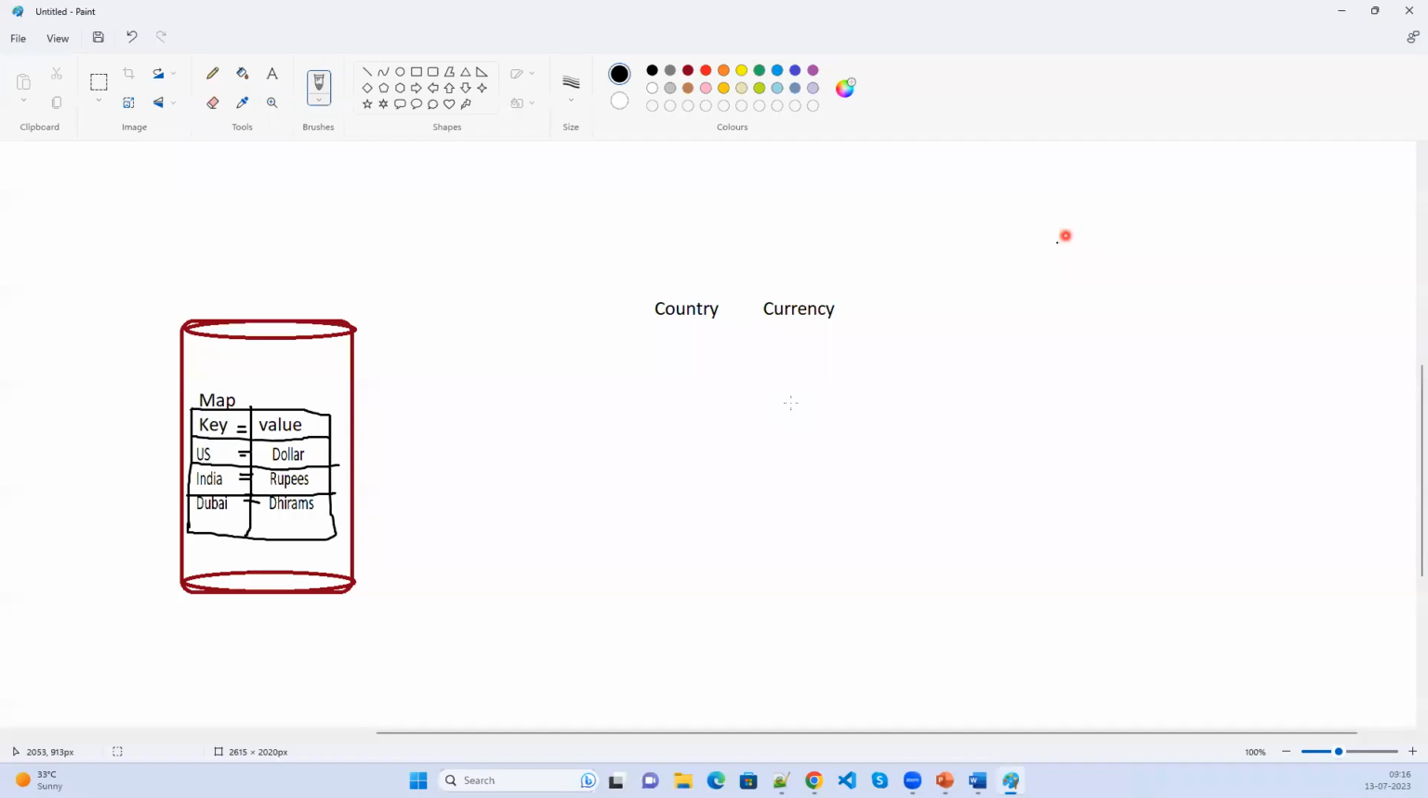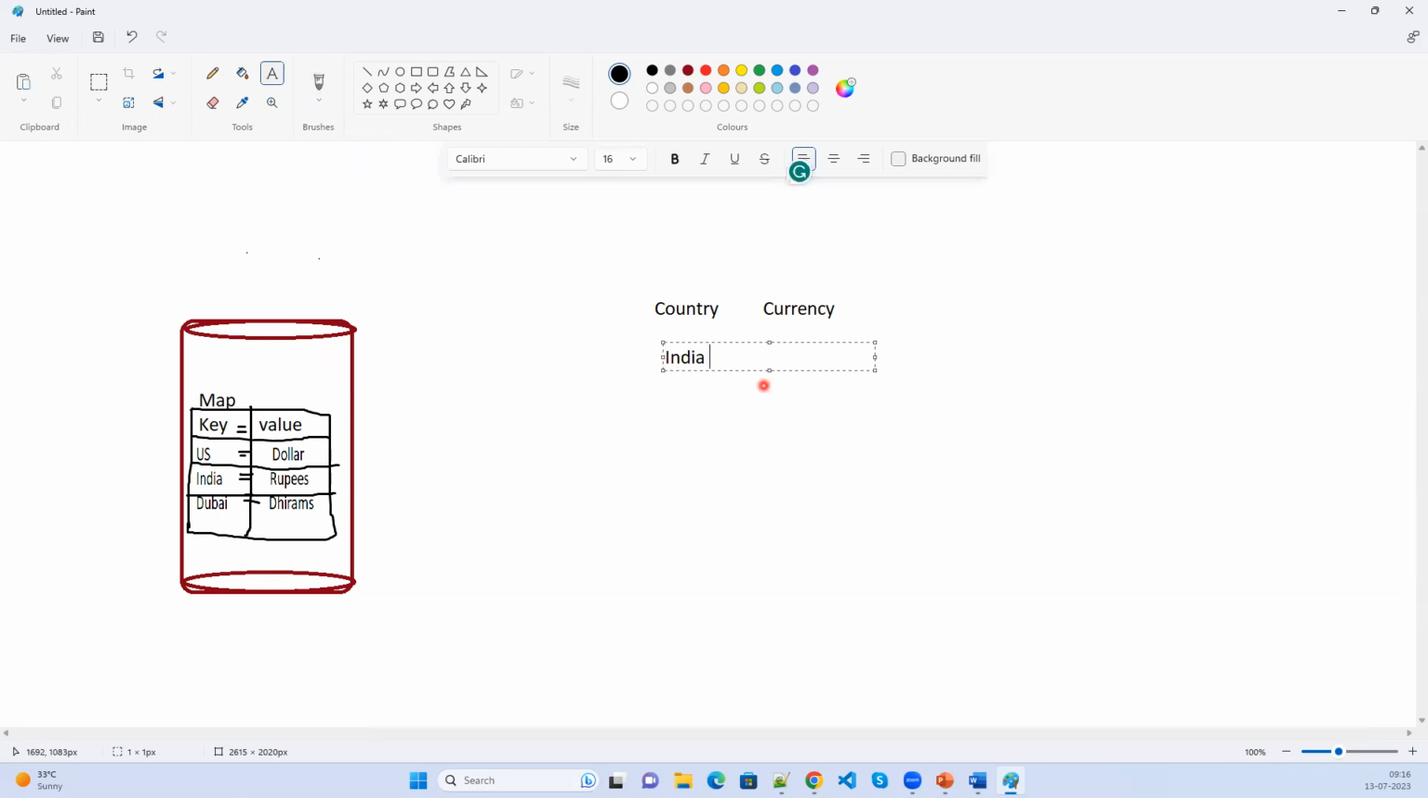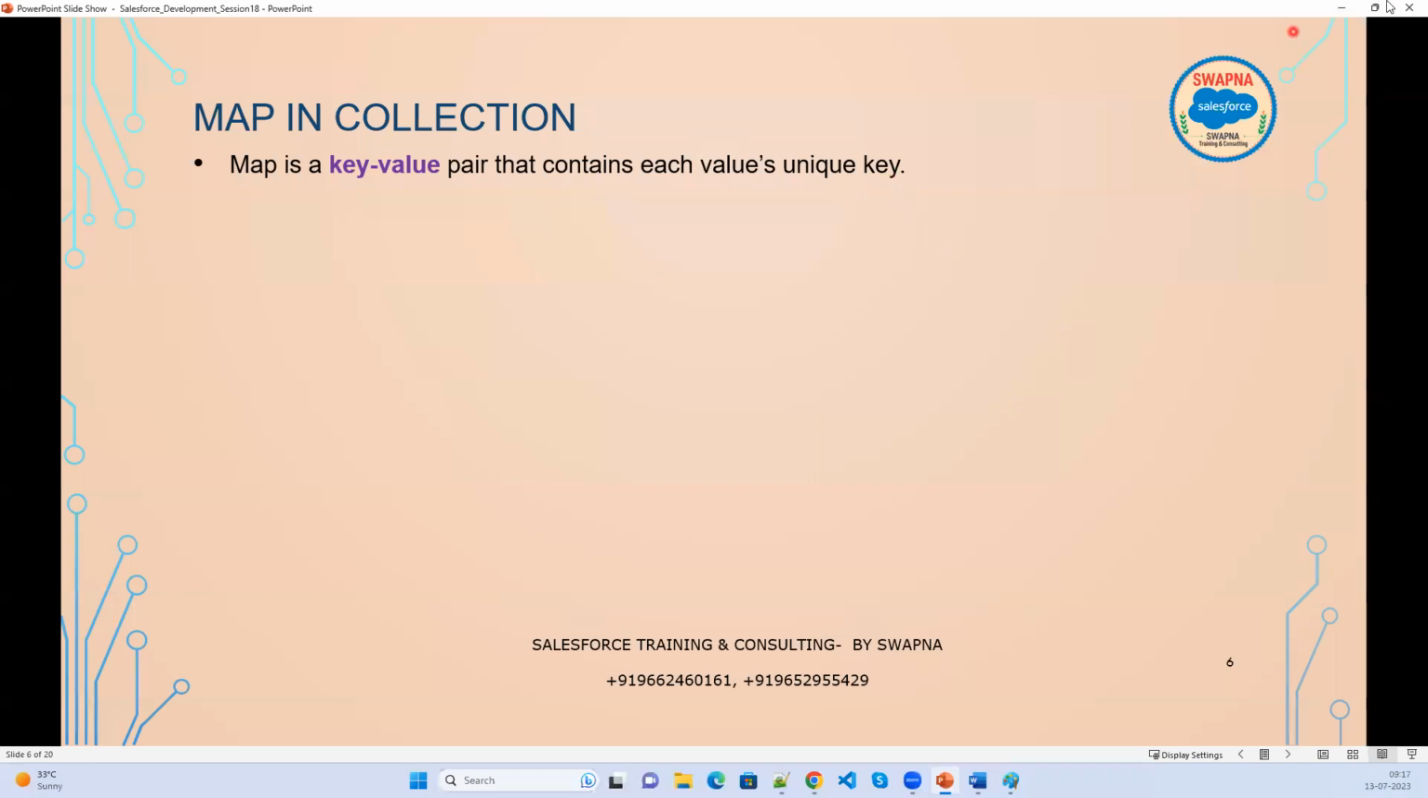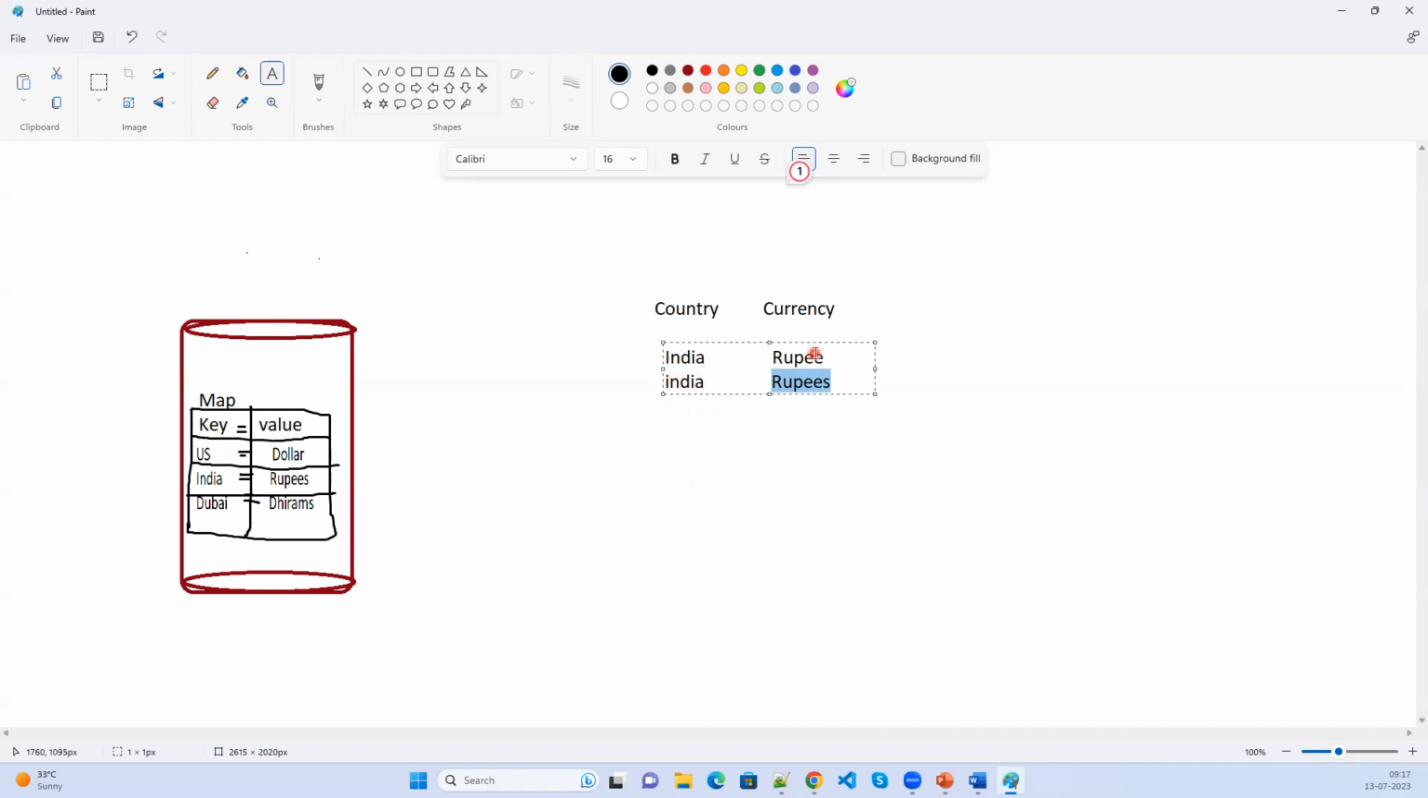When I say unique key, for example, assume that here we have India. I'm writing India as the country and the currency is rupees. And next, again I'm writing India, with capital I on top and small I at the bottom. Now rupee is the one which I have written. As per the documentation, it should be a unique key. It doesn't care what the value is. The value could be the same or different, but the key has to be unique.